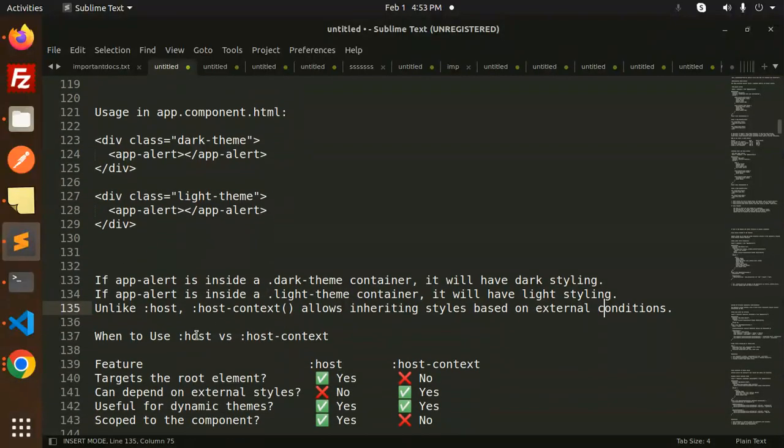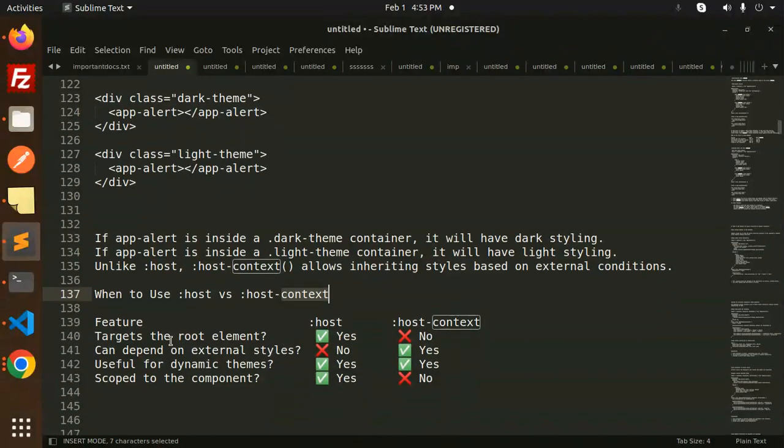So when to use host and host context? The host feature targets the root element. In the host, yes, and in the host context, no. So the host will target the root level element, right? Can it depend on external styles? Host no, but host context yes. Used for dynamic themes: host, yes, and host context, yes. Scope for the component: host, yes, and host context, no.